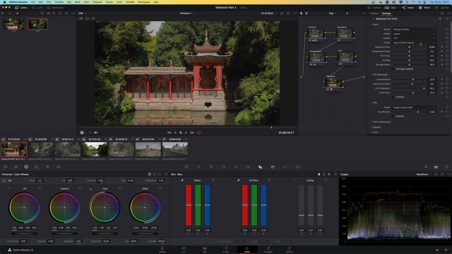format. Now, if you didn't want to use the built-in CST in Dehancer, you of course can add a CST earlier in the node tree and use that color space transform, which is directly built into DaVinci. But for this, I'm going to be using Dehancer's built-in inputs. Now, this has provided me with a nice technical correction of this beautiful China garden and temple.